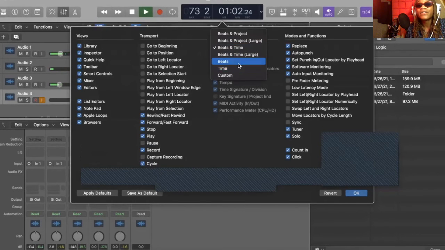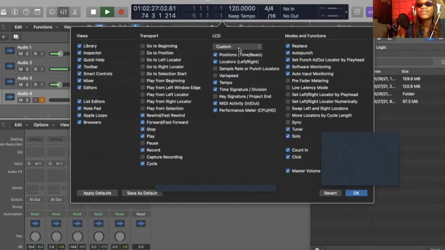Here. So we can go to some custom features, and we can actually monitor the CPU usage here by clicking this custom button there. And you see it has those performance meters there.